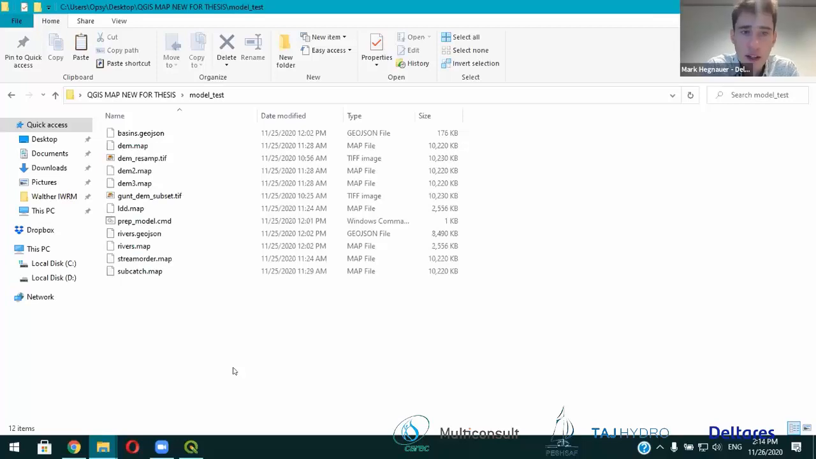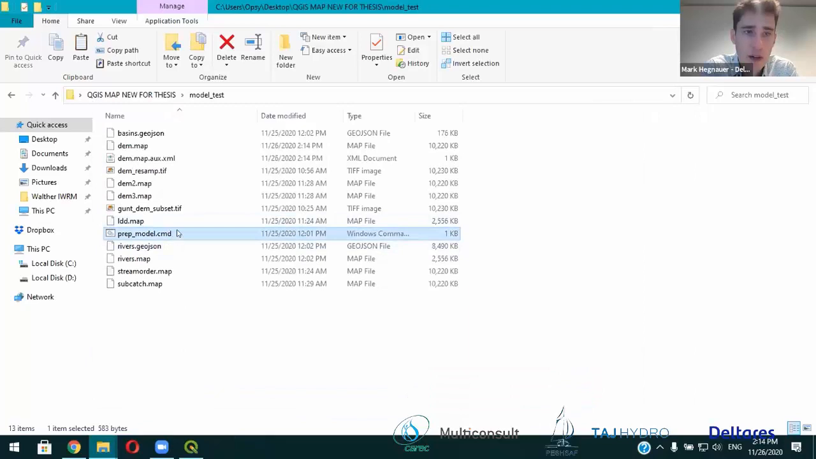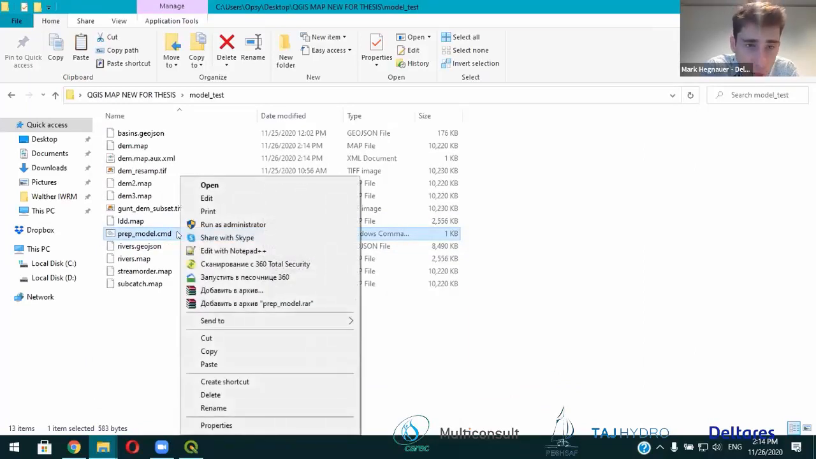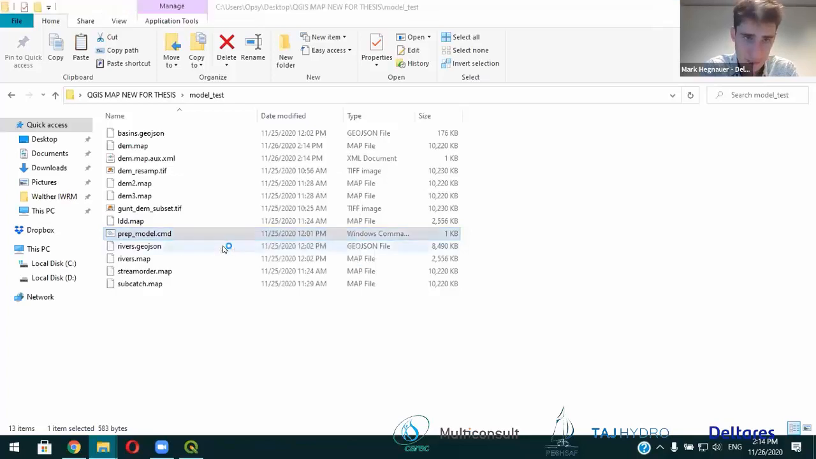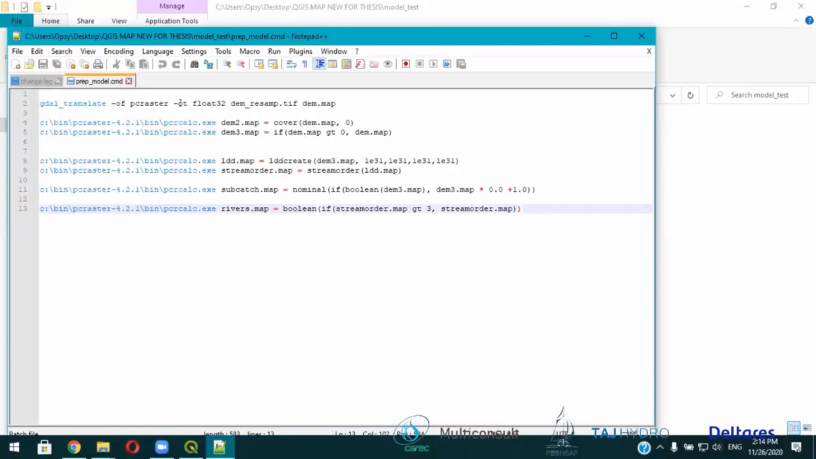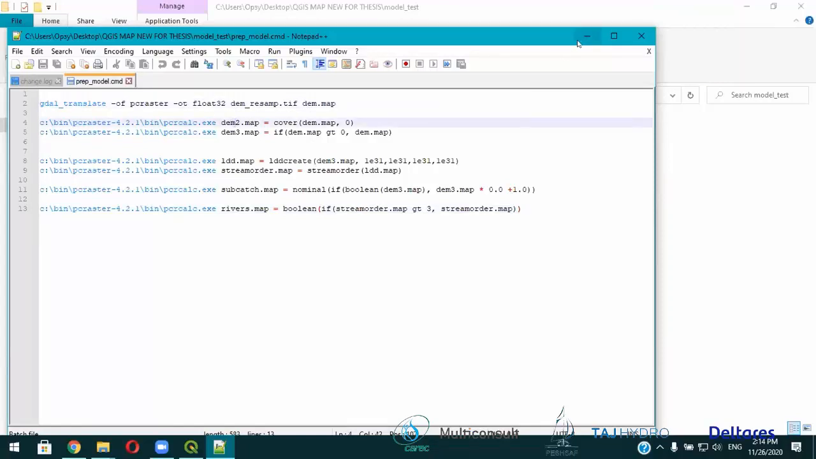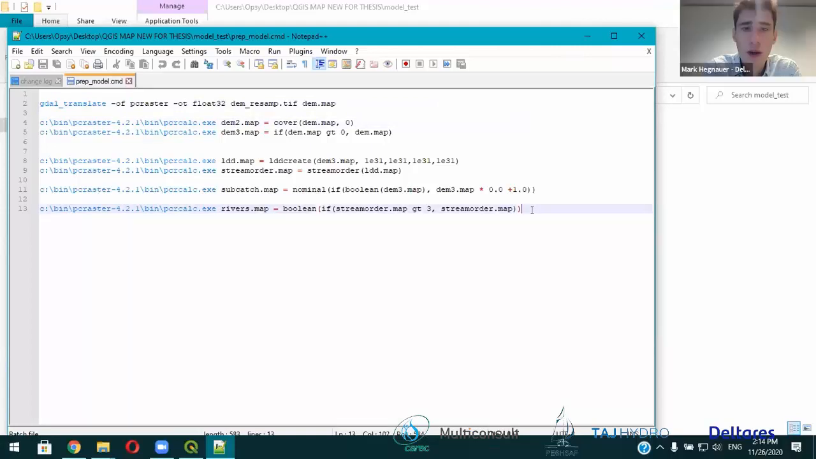Yeah, so what I did is in this prep model.cmd, if you open that in Notepad, not run it, but open it with a right mouse click and then edit with Notepad. So here are the steps that I did. First I translated the TIFF file to a map file. That's the first line. And then I used PC Raster, and I sent you the link where you can download PC Raster, to create all these maps, including the river map and the subcatch map. I already ran this script, so all the maps are already there.